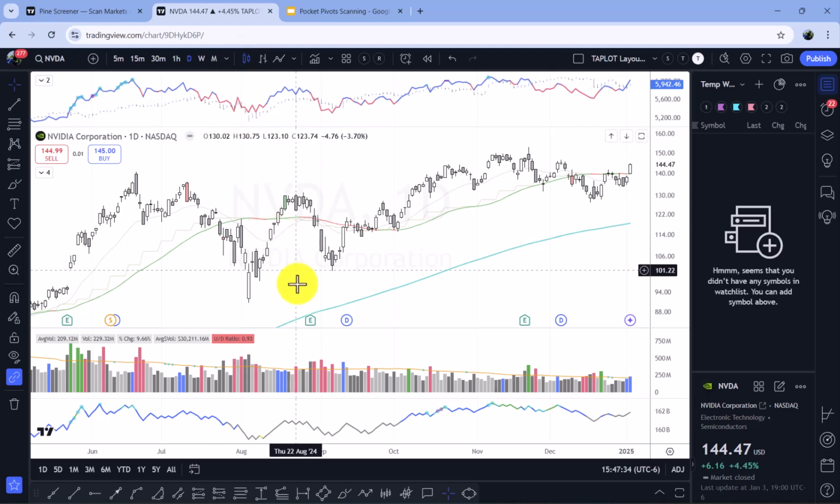First thing you want to do is make sure that you have the pocket pivot indicator, the latest one, on your chart. You do that by just deleting the one that you have on and then just adding the new one. I'm assuming you guys know how to add indicators in TradingView, so I'm not going to do that.